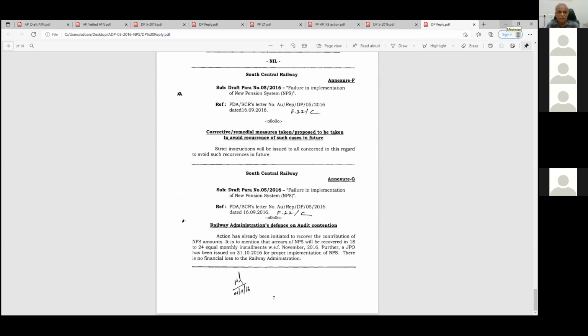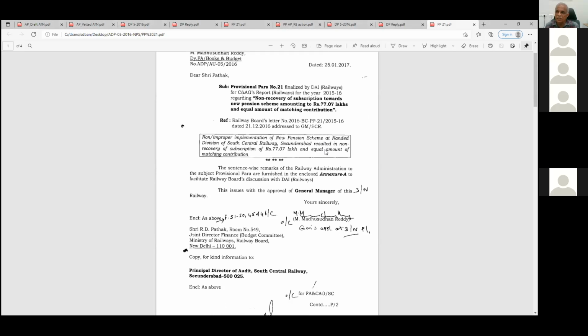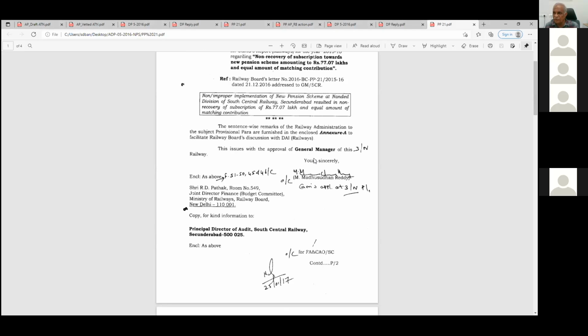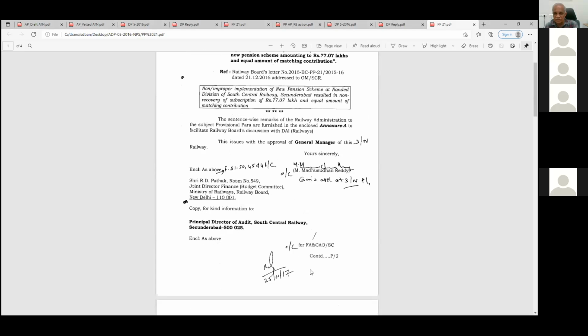The reply to audit has been given. Then afterwards, I will be getting a provisional para. So this is provisional para 21, which came in 2017. For this provisional para, I said that I will be giving approval from GM, and I will be giving the reply in the form of sentence wise remarks. See.